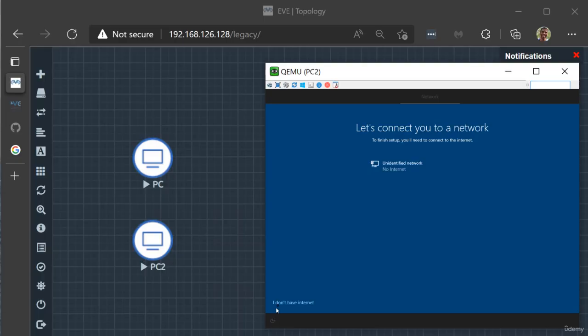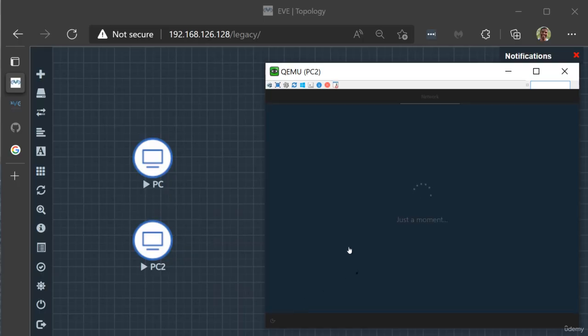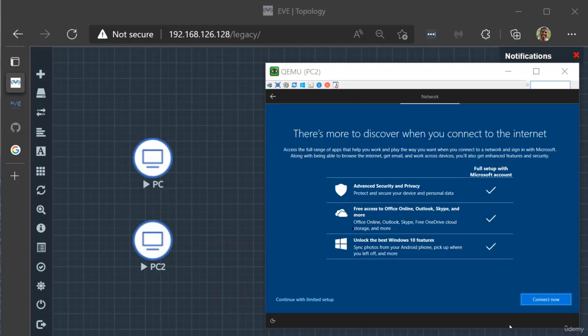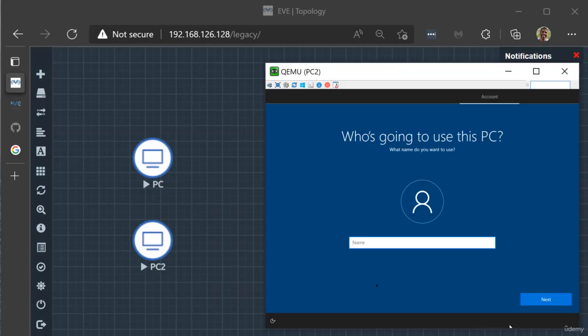Having some issues clicking for some reason. I'm not sure why I can't click. Refresh screen. See if that does it. There we go. That was weird. All right, so we're going to continue with limited setup. So let's create our admin account.